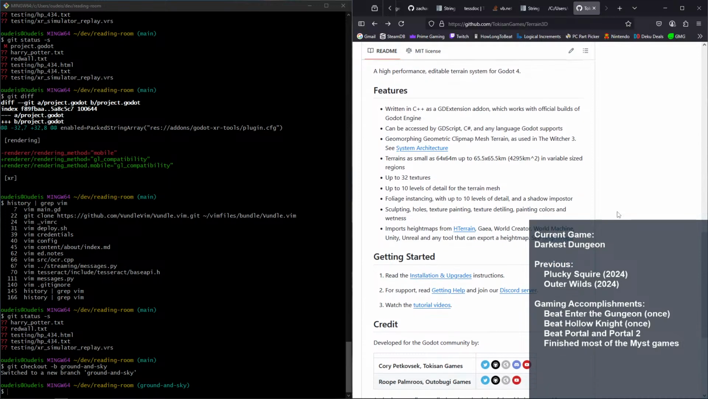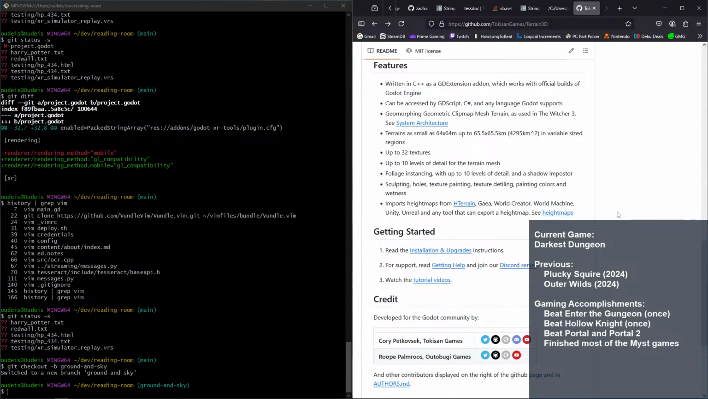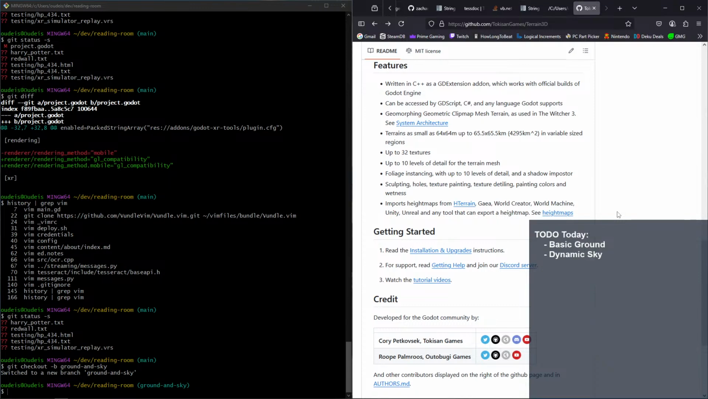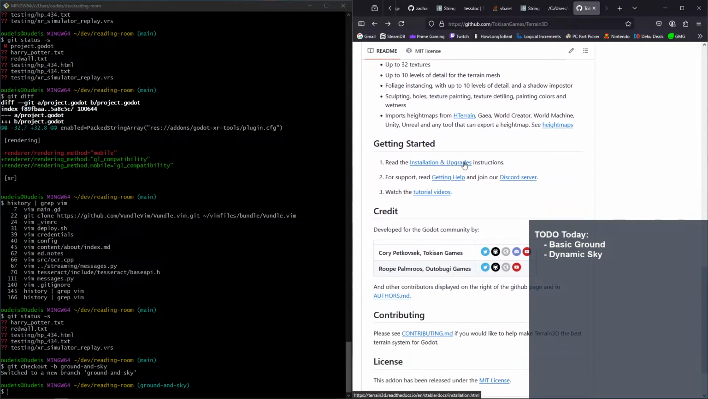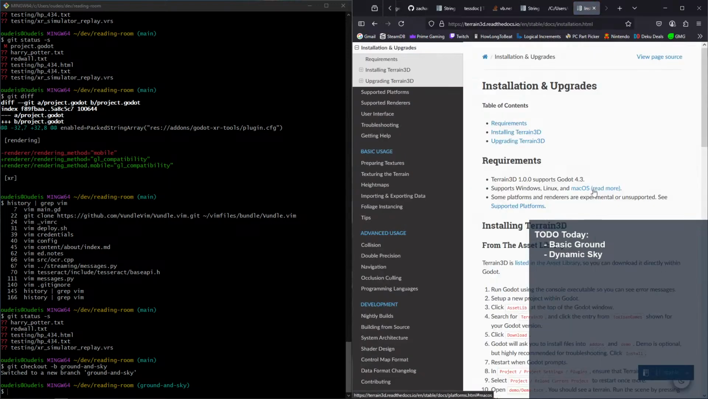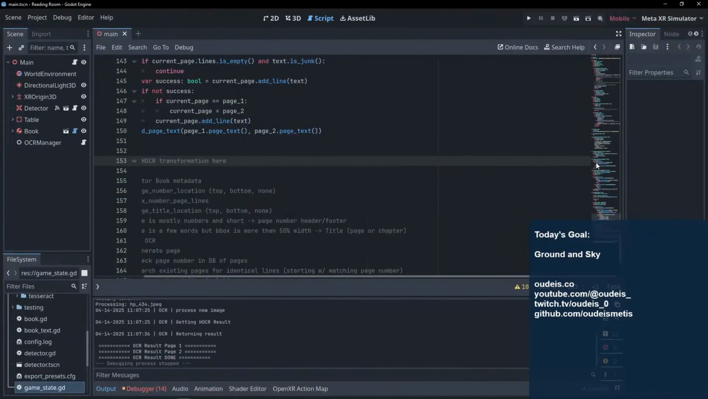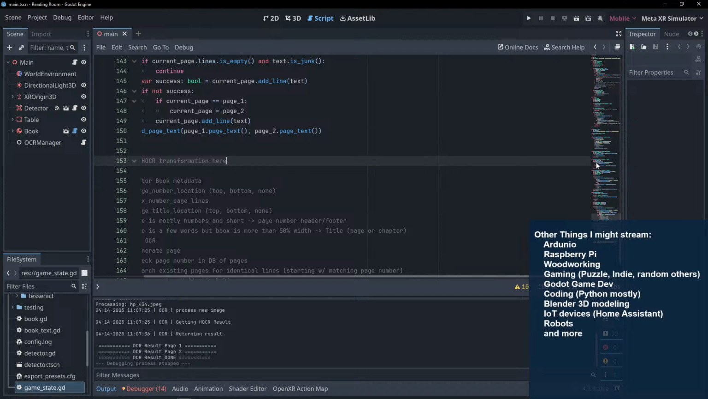All right, so up to 10 levels of detail for the terrain mesh, foliage, sculpting, getting started. And real quick, let me just check on making sure everything's streaming properly. Yep. Cool.